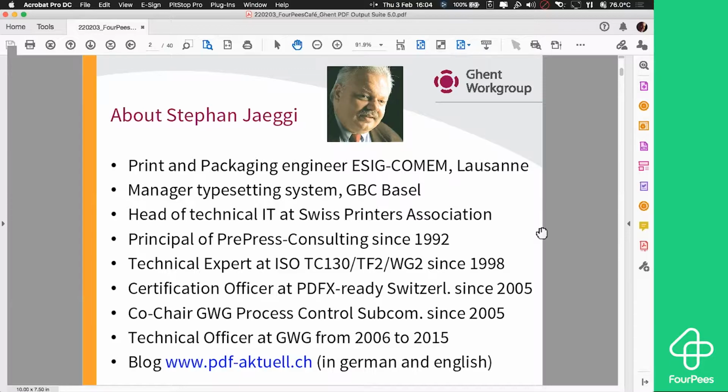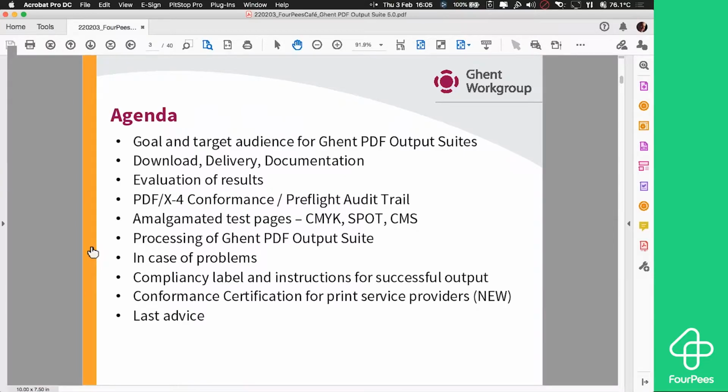And since 1998, since the very first meeting, I'm a technical expert at the ISO committee, which defines PDF/X. And I'm also active at PDF/X-Ready in Switzerland, where I'm the certification officer. And I'm co-chair at the Ghent Workgroup Process Control Subcommittee since 2005. I used to be technical officer for quite a while at the Ghent Workgroup, and I'm also the editor of a blog in German and English called pdfaktuell.ch.